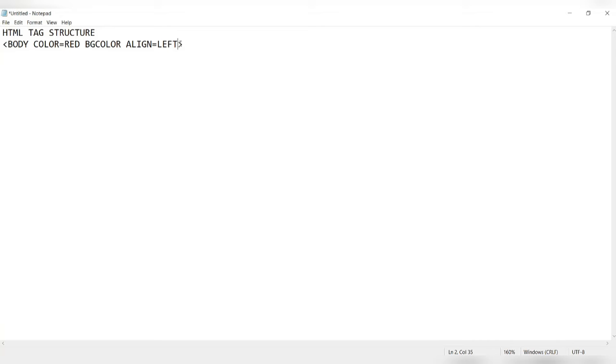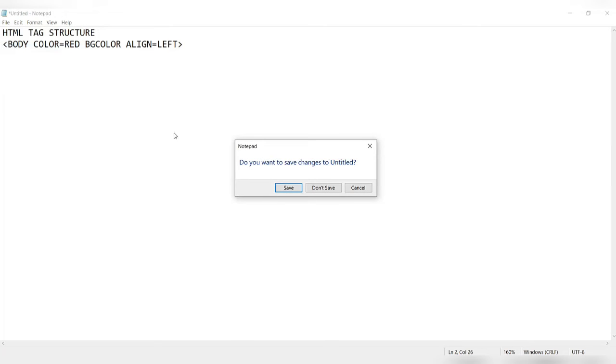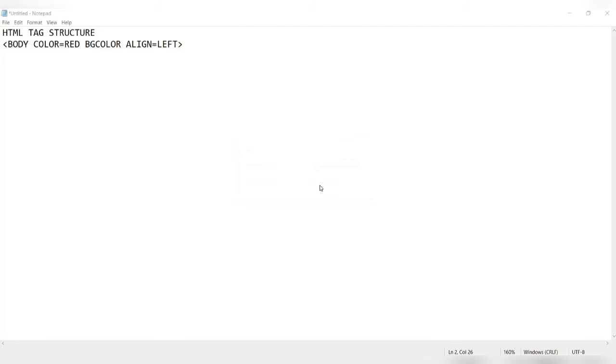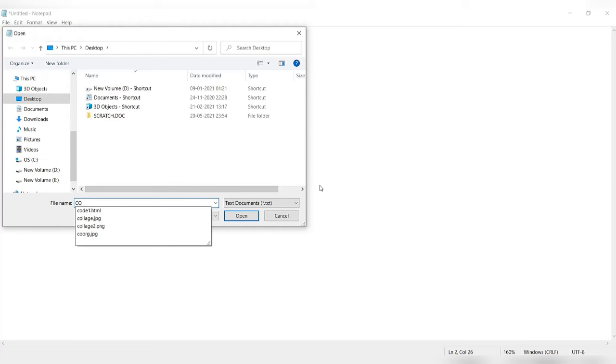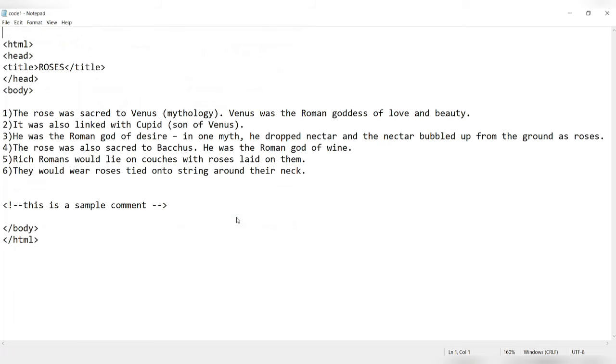Okay, so from today we'll be starting learning actually how to code in HTML. I have made a web page for you all with the name code1.html, so I'm going to open it for you. Okay, this is what I made for you all, guys. See, this is a sample page.